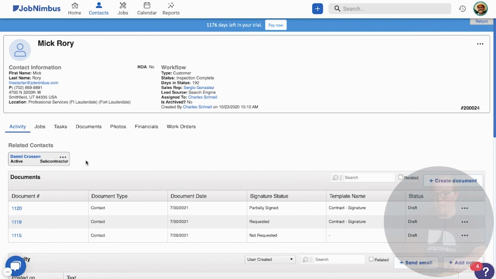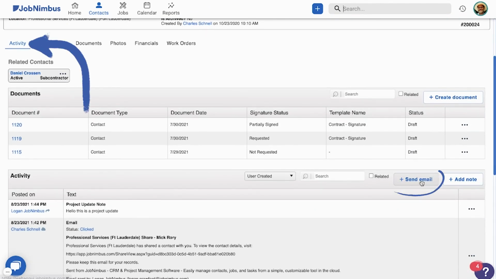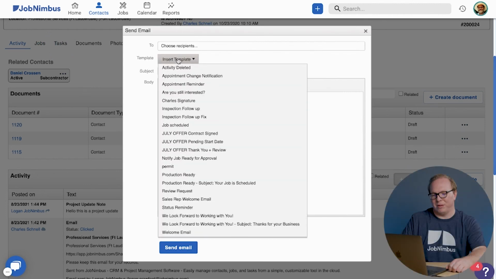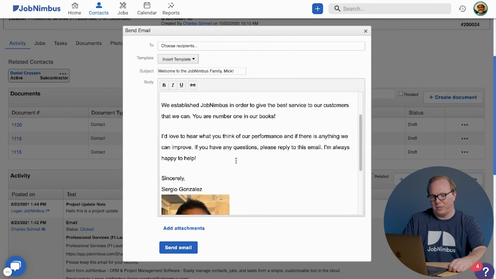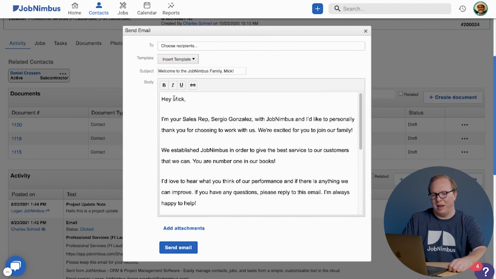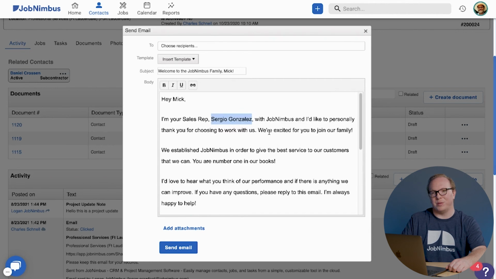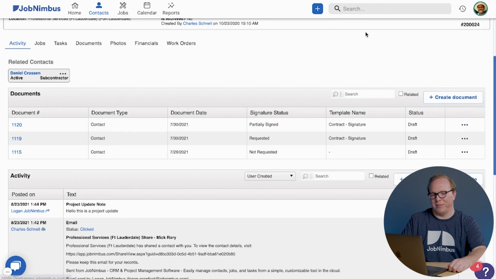So here we are in McRory. We're going to go ahead and go to Activity and choose Send an Email. Right here we have the option to insert a template. I'm going to go ahead and choose this welcome email. And you'll see that his name, Mick, populated here at the top. The sales rep, Sergio, populated right here, and Sergio's image populated down here at the bottom. Now, if I send this email, I don't even have to worry about any of the other things that I've done here. All of this populates all on its own.